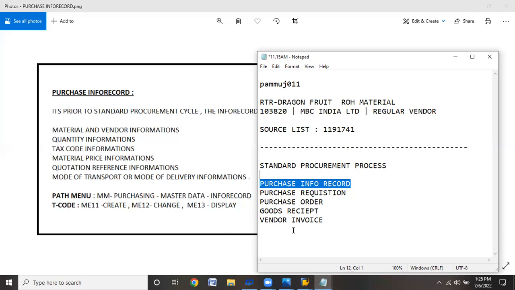And who's doing the vendor invoice? Finance will be in the picture. Who's doing goods receipt? Inventory management, the warehousing. Who's doing the purchase order? Probably you. Who's doing a purchase requisition? Probably your manager looks into that, what requirement you have, to approve. Who's doing the info record? Definitely you. So you must know the importance of every single execution, whatever document is involved.